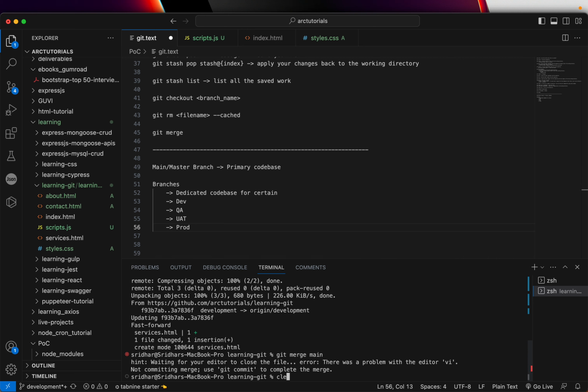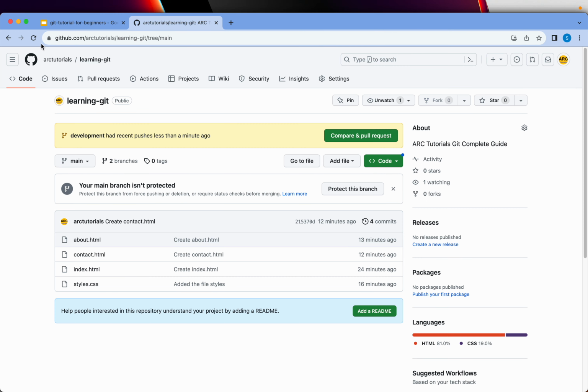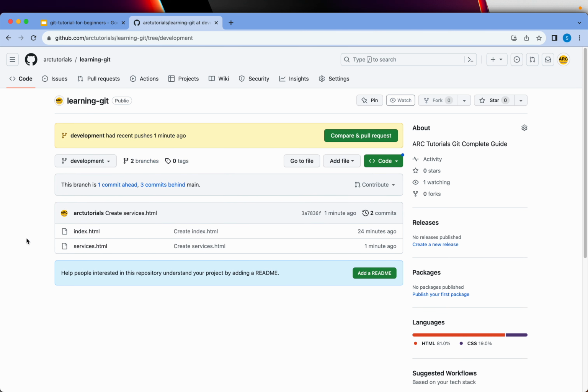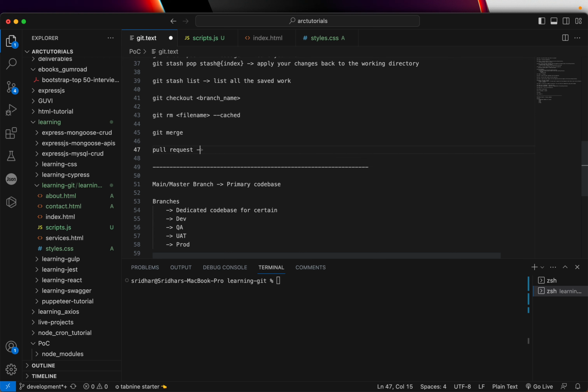Okay, now if you see, there was a problem. Sorry. So now we got the services, the about, the contact, the script, etc., all into this development branch. When you go and refresh your development branch, it says recent push, but it has all the files now. Go to the development branch and you will see the changes. So you merged it, so you need to create a pull request. Now what is a pull request? A pull request is nothing but every time you want to merge, first you create a pull request, somebody will do a code review and then merge it.